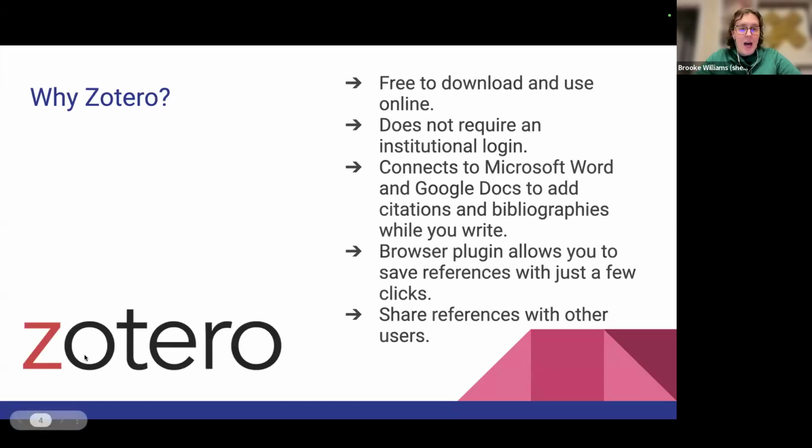So why Zotero? I personally find Zotero one of the most user-friendly of all of the citation managers that we support. I'm the most familiar with it as well. It is free to download and use online, and it does not require you to be connected to your Northeastern email or your Northeastern account. We don't have an institutional subscription to Zotero. So after you graduate, or if you're working with folks who are outside of Northeastern, Zotero is a great option, so that you have those citations waiting for you as you continue on to your next job or next field of study or whatever you're doing next.